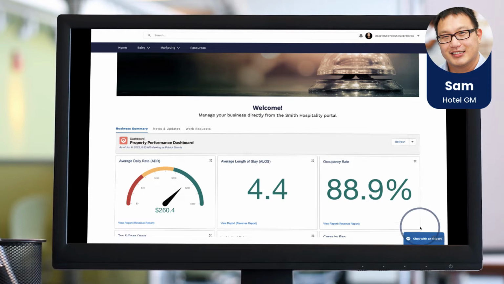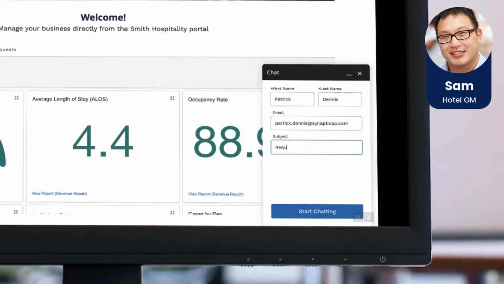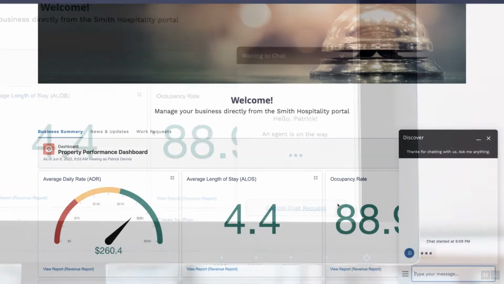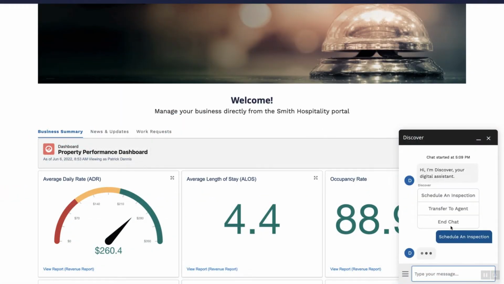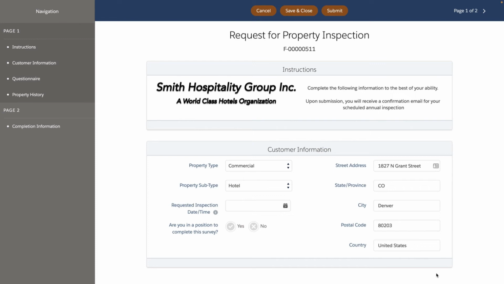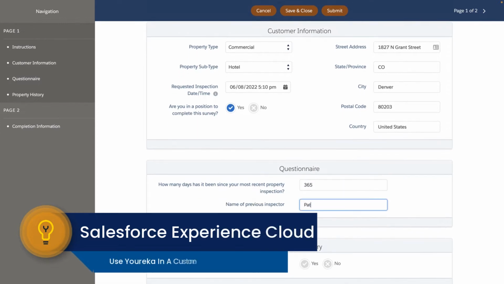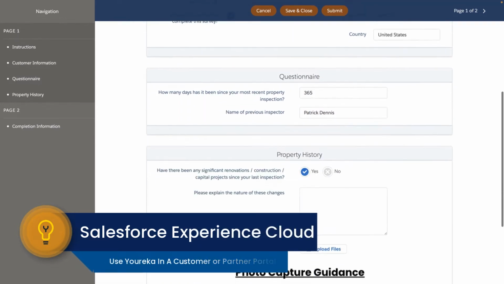So we begin with Sam in a Salesforce Experience Cloud site. Sam is going to interact with an Einstein chatbot, and that chatbot is going to suggest that Sam fill out a Youreka form to request the inspection. It's going to serve him with a form that he needs to complete, and that form is going to guide him through a series of questions.